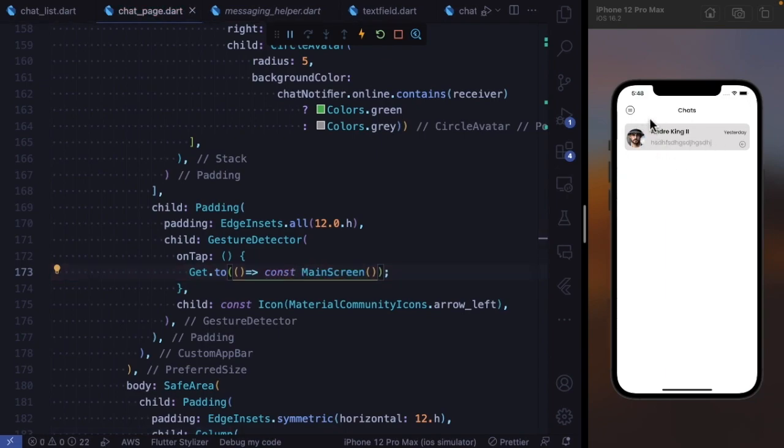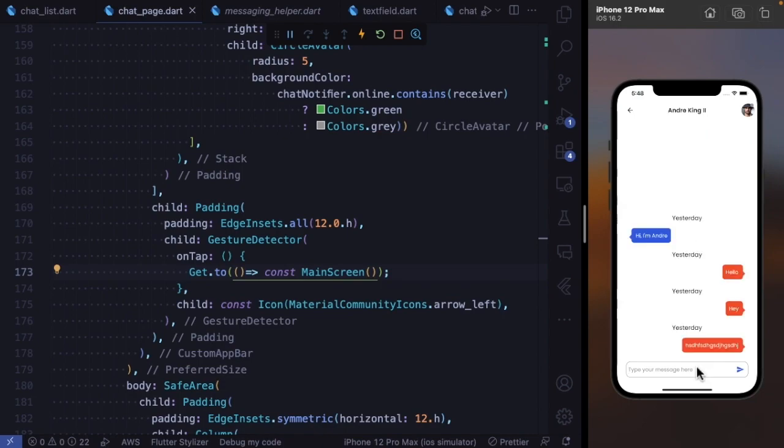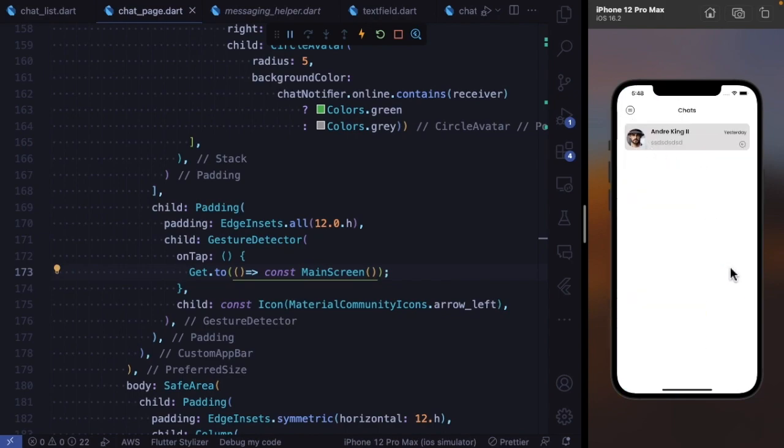Yes, so our message is updating. We just send something random. If you press back, then our message is updating. So don't mind my dates, my dates are wrong. So that's why they're displaying yesterday.